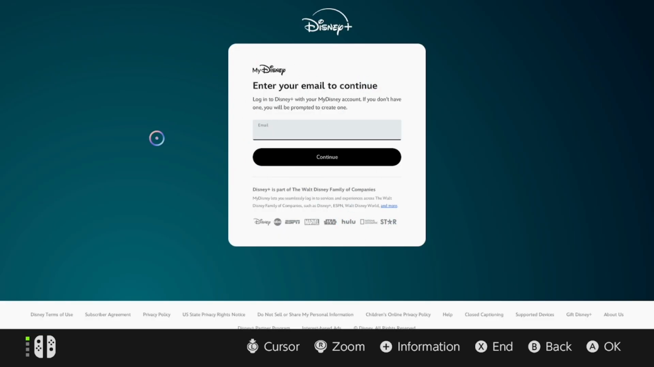Now, I'm going to be completely honest, Disney Plus really is not optimized, nor is it made for the Nintendo Switch 2. So if you encounter any type of glitches whenever you're trying to watch movies or a television series, that is why.